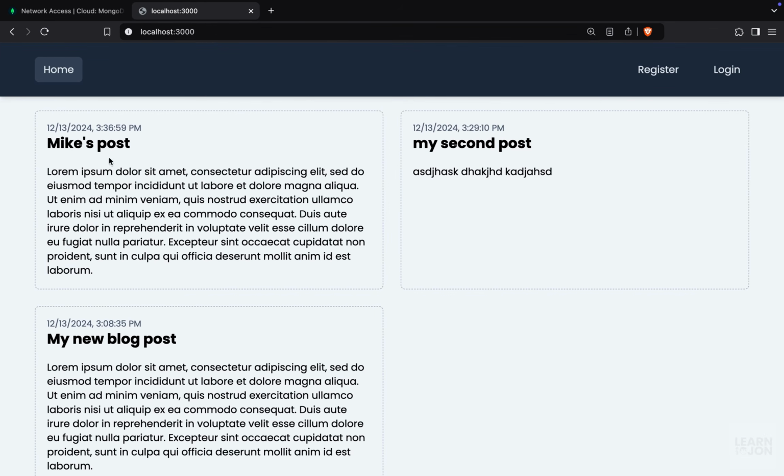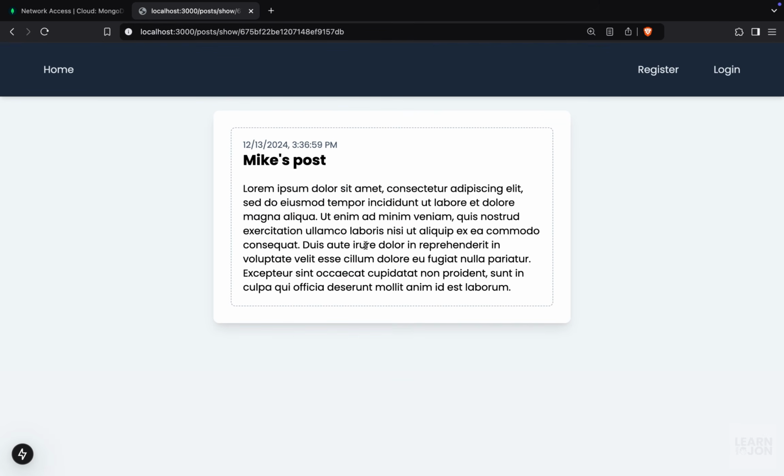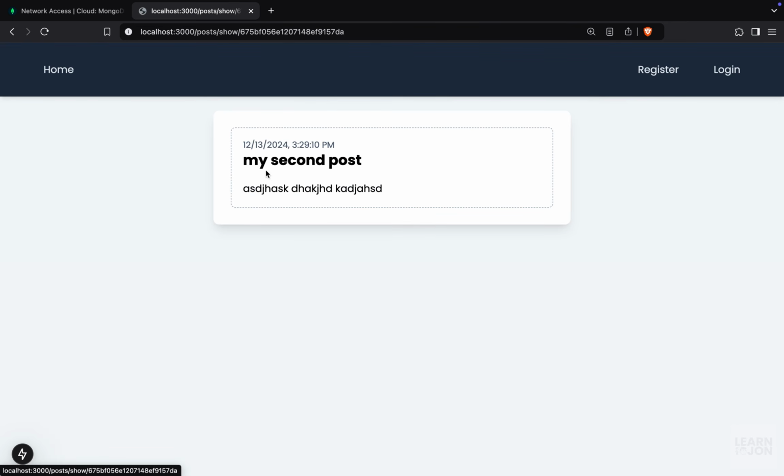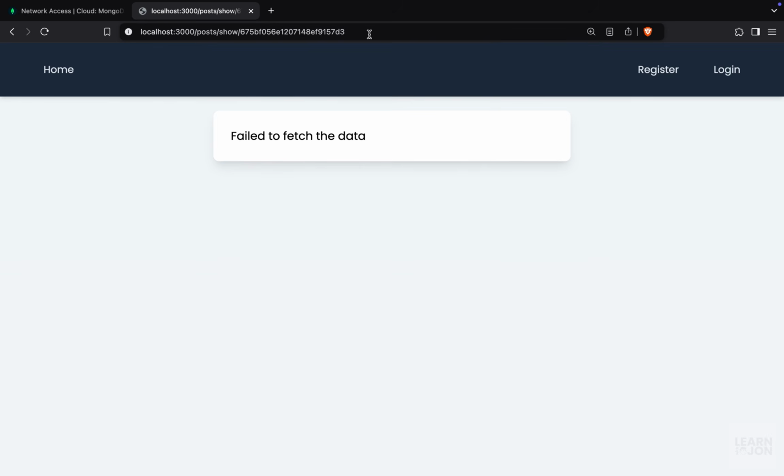Back to the home page, if we go to Mike's post, there we go. We can see the show page. Going back to another post, there we have it, and you can see the ID up here. So again, if I change one of these characters to something else, that means we still have a 24-character ID, but that ID doesn't exist. So we will see the failed message.